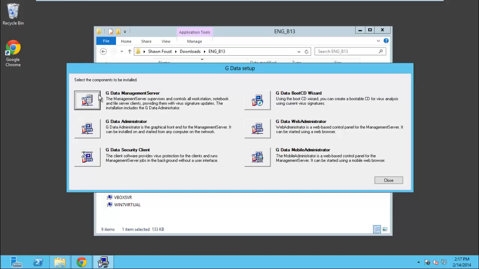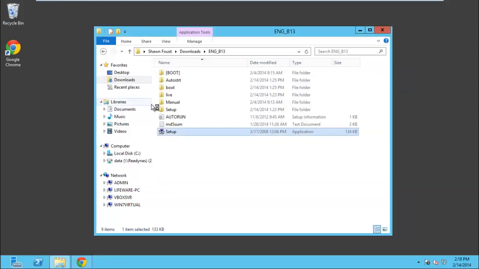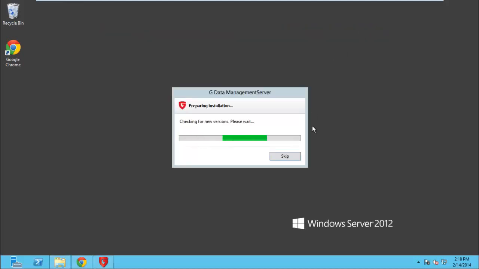So let's go ahead and choose the GData management server to install it. Now this is a pretty big installation, so of course it will take a little while to complete.